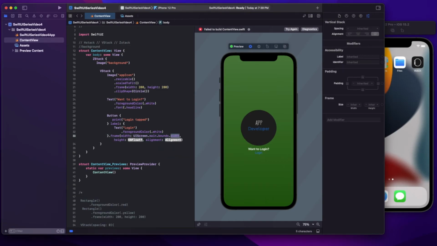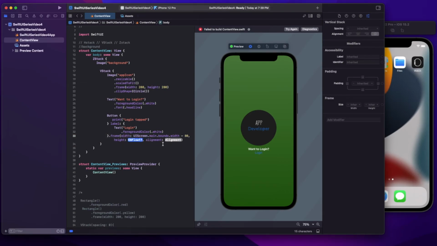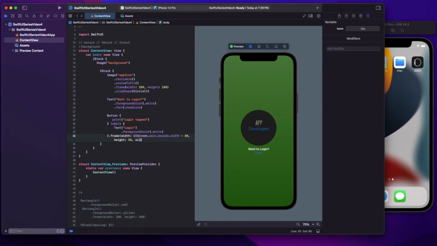Right now I don't worry about height. I just want to take the width, and I want to leave 40 on both sides. Left-hand side 40, right-hand side 40. That means 40 plus 40 becomes 80. So that is what my width of the button will be. And I'm going to provide height as 50. Alignment, I don't need right now, so I'll just delete the alignment.